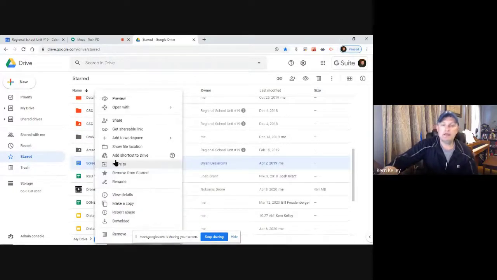If I right click here and go here. This is a new thing that's happened in the last, I don't know, few weeks. It says add shortcut to Drive. And this is what I wanted to talk about. So for a while, Google actually didn't call them folders, they called them collections. And that's really the way you want to think about it.